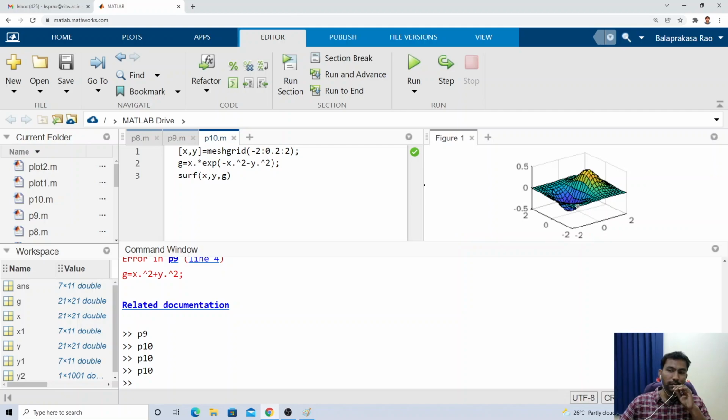Yeah, can you see the surface plot? This is a 3-dimensional plot, right? This is called a surface plot. I hope you know this surface plot. So using the surf command, you will get this between x, y and the value. G means the z dimension, right?